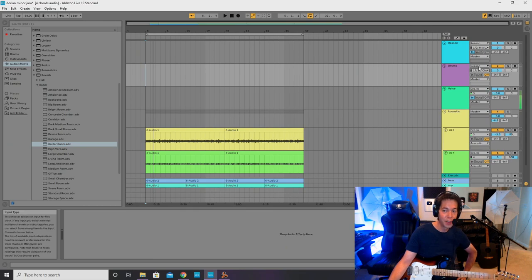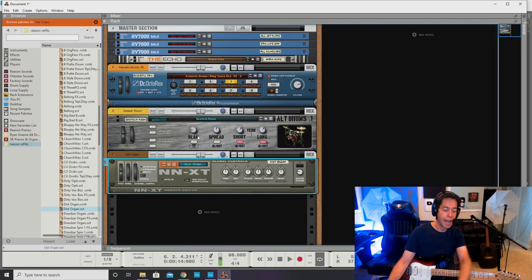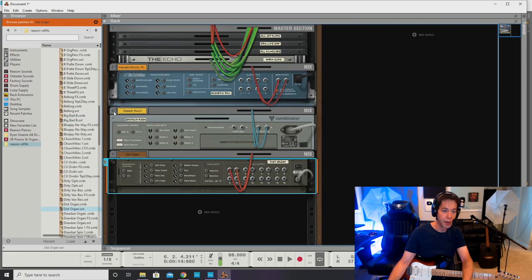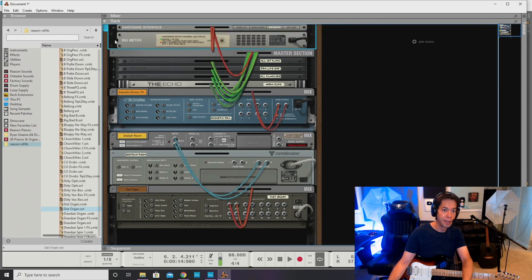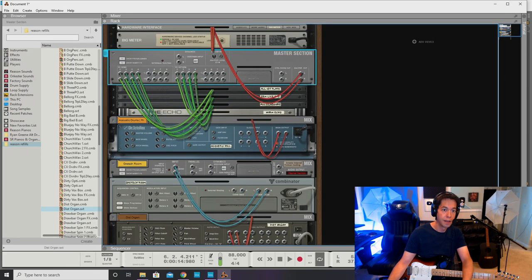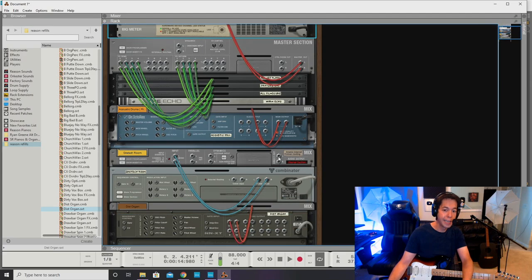17 and 18. And the reason is, I can go over here to Reason, and I can take my drum machine, which is right here, and I can send the output to a specific relay or whatever you want to call it. Yeah, right here, 17 and 18. So I'm going to take my drum signal.